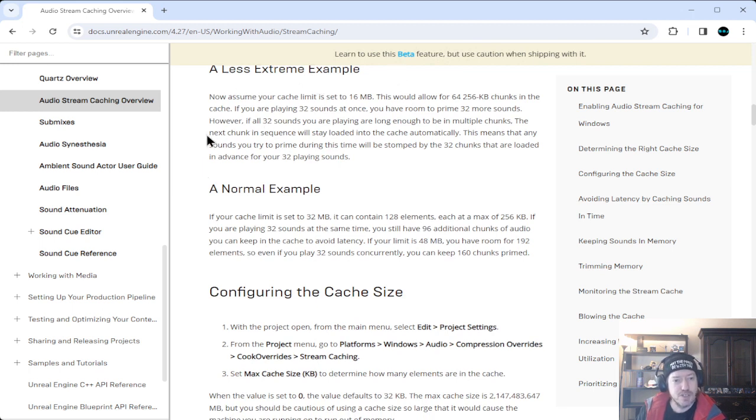A less extreme example. Now assume your cache limit is set to 16 megabytes. This would allow for 64 and 256 chunks in the cache. If you're playing 32 sounds at once, you have room to prime 32 more sounds. However, if all 32 sounds you're playing are long enough to be in multiple chunks, the next chunk in sequence will stay loaded into the cache automatically. This means that any sound you try to prime during this time will be stomped by the 32 chunks that are loaded in advance of your 32 playing sounds.